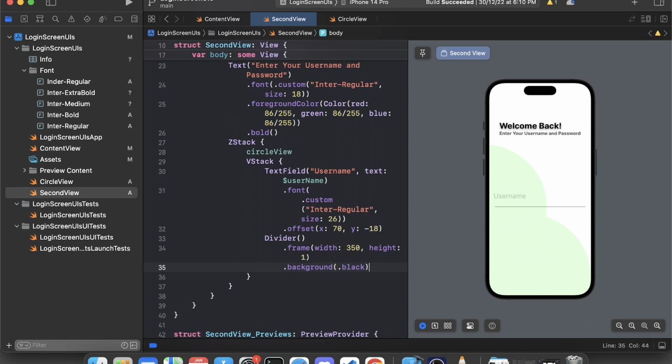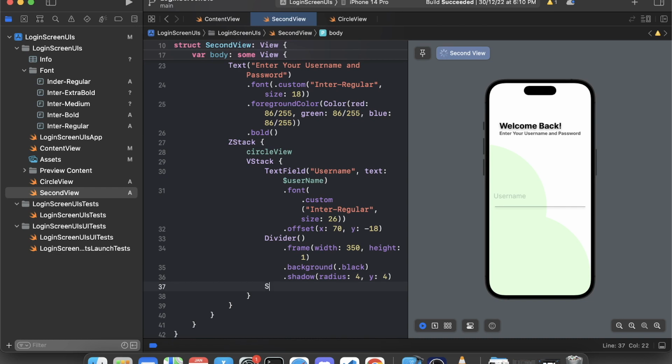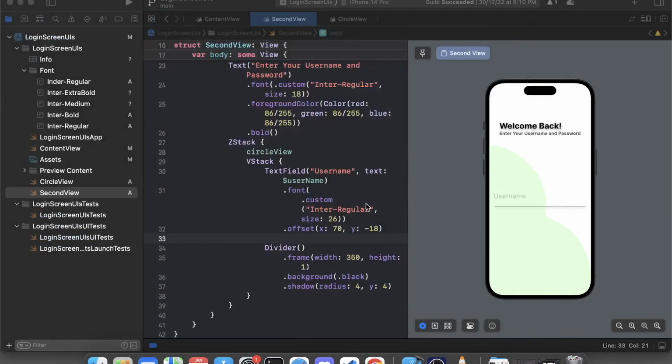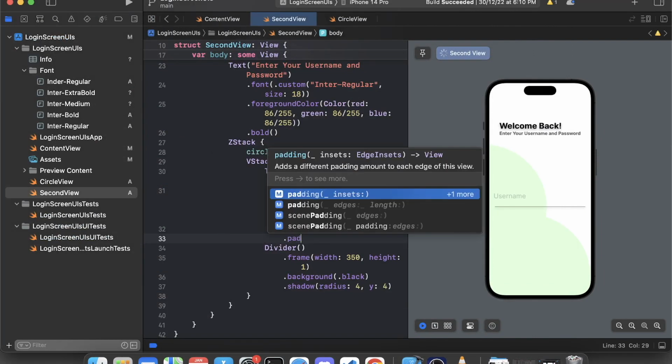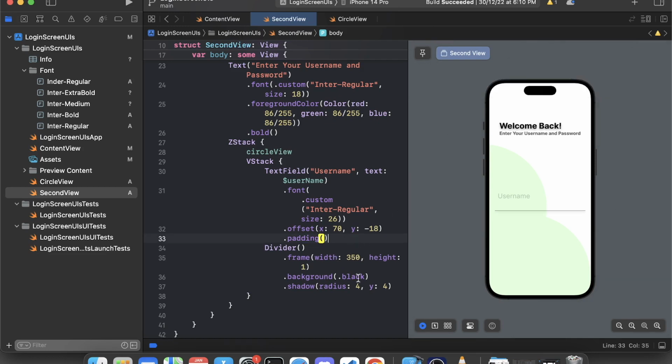Now let's add its shadow. The shadow will be the same as we did before, so radius will be 4 and Y will also be 4. So we added a shadow effect right here. So this looks good till now, I think. Yes, this looks good. Also we can add a spacer right here. I think adding some padding to the text field will make it fit right here. Yeah, let's add some padding. So dot padding, and now this looks good. Okay, let's remove this. Okay, now this looks perfect.